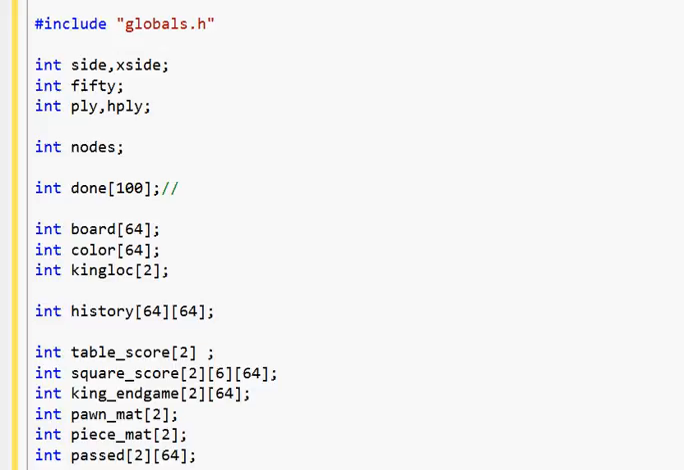Table score. Okay, so that's the current score for both sides, based on the squares the pieces are on. Okay, so this is square score. So that's the score for both sides for each type of piece for every square on the board. So we'll have a look at that in depth.